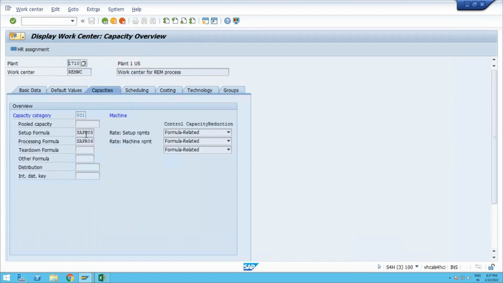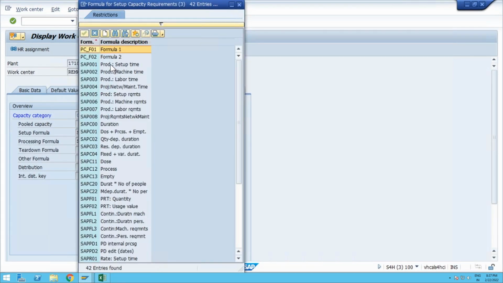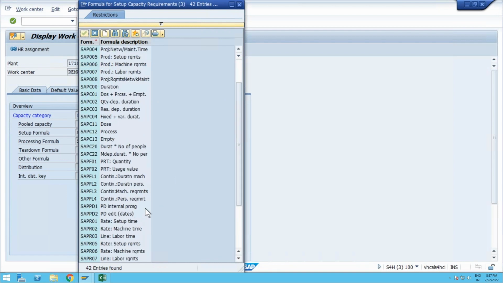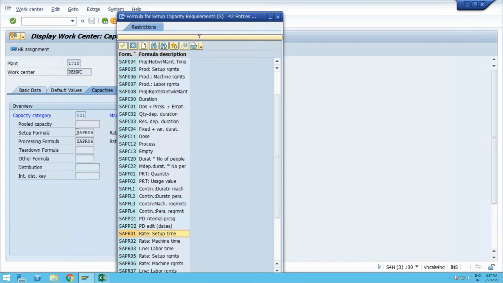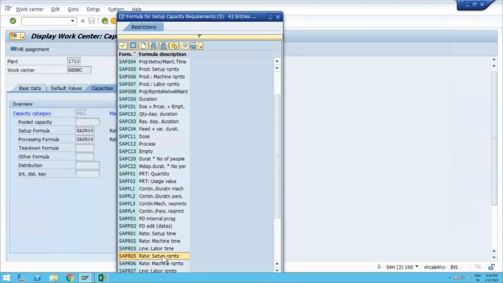So under capacities, what we have used earlier is SAP 1. Okay, so we have used SAP 001, which is for setup time, labor time, and machine time. In process industries we have used the other ones, down here, sorry, 5, 6, and 7, and now we are using rate: R1, R2, R3. So we are using R5 for setup and R6. R stands for rate, which is for REM. So we have setup and then we have machine requirements. So we are using 5 and 6.